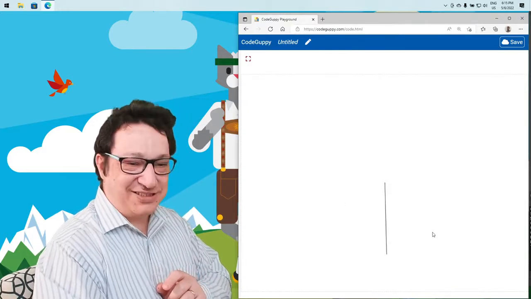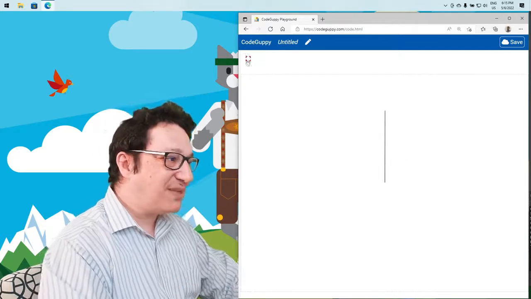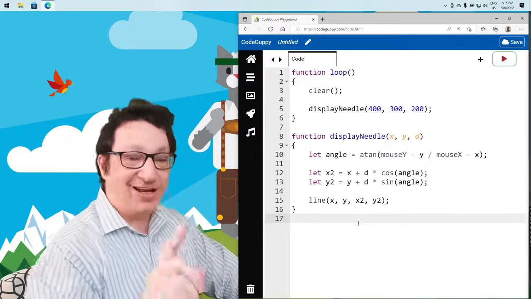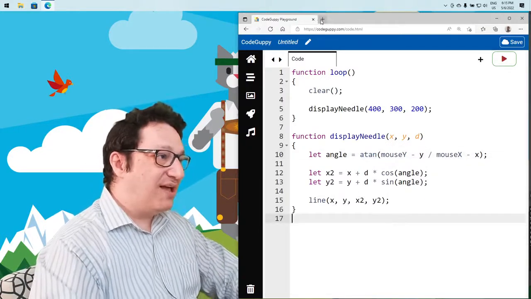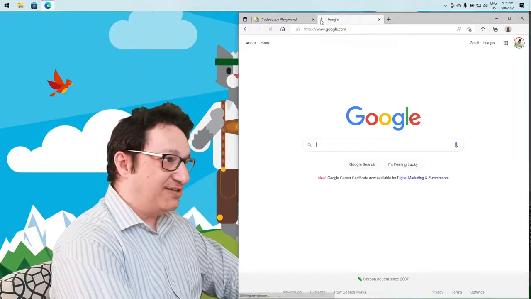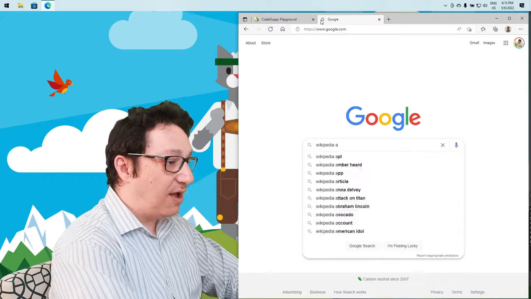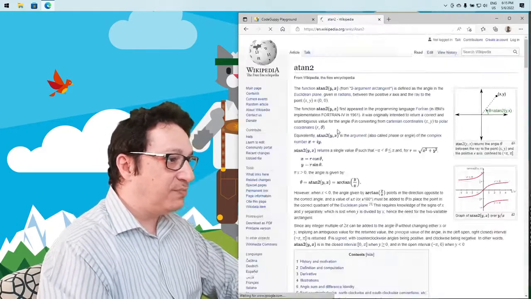It kind of moves but jumps around in a very weird way, right? So what causes that problem? Well, that problem is caused by the arctangent function. And let me show you something interesting here. Wikipedia, arctangent 2, all right.